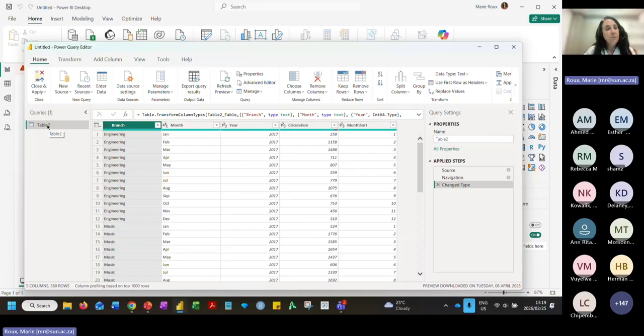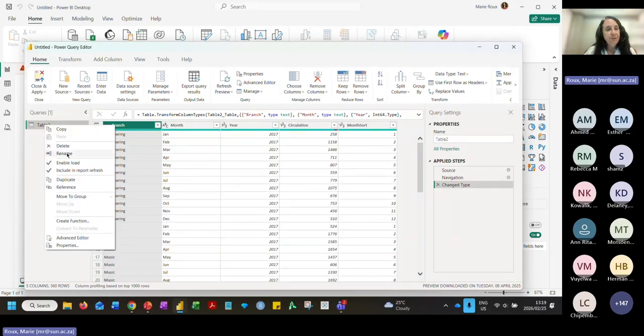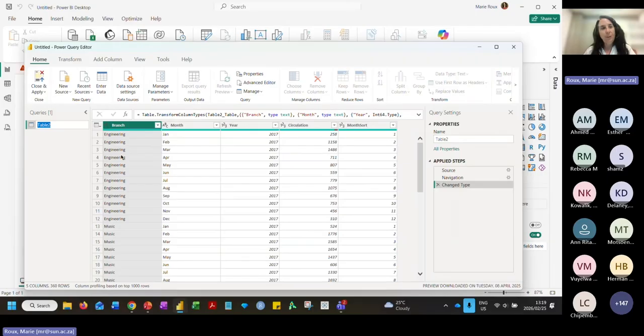What I now want to do here is to just rename this, because then we know when it's uploaded exactly what we're working with. So I'm just going to call it circulation, and then close and apply.